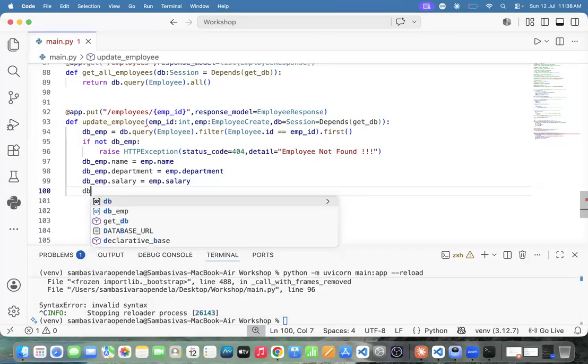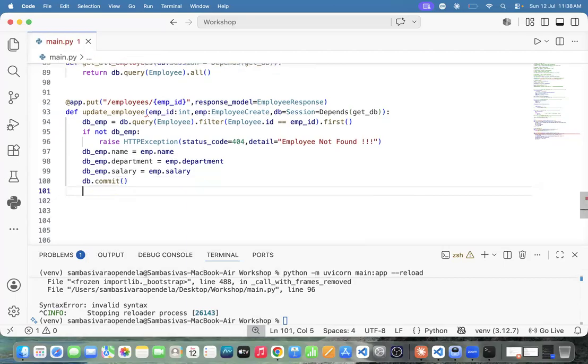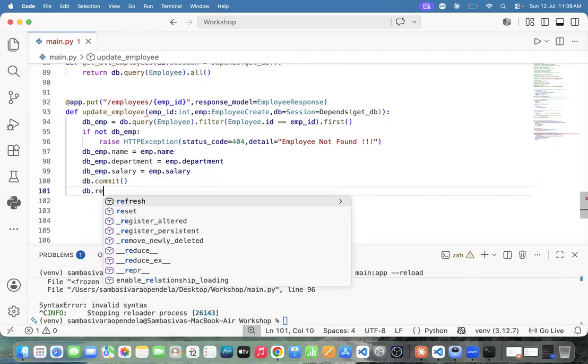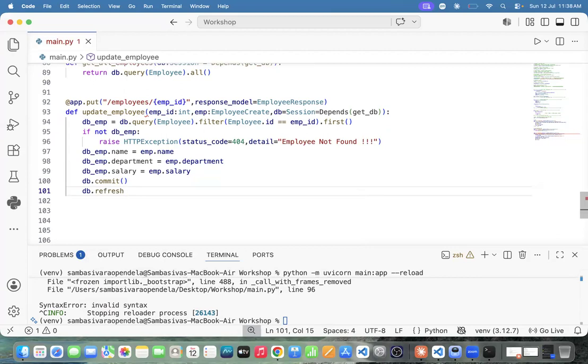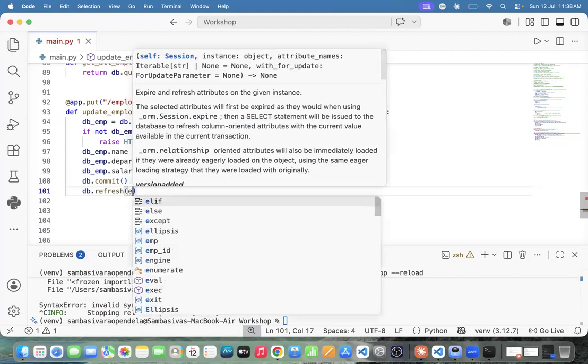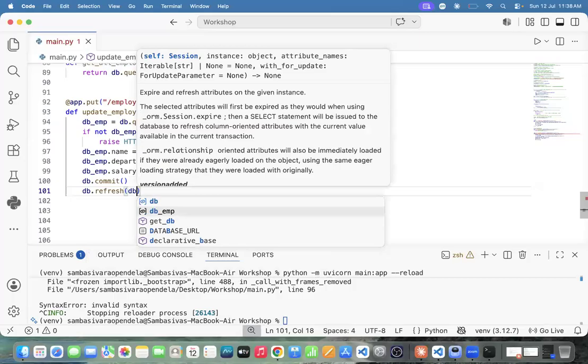Next one, team, how to perform the commit operation? DB dot commit. How to refresh it? DB dot refresh. DB dot refresh of which one we need to place? DBEMP we need to place it.